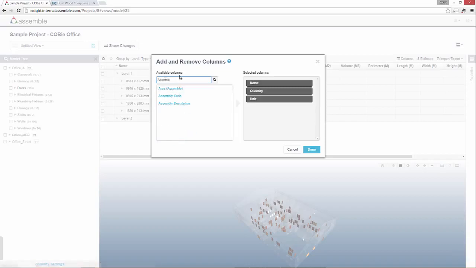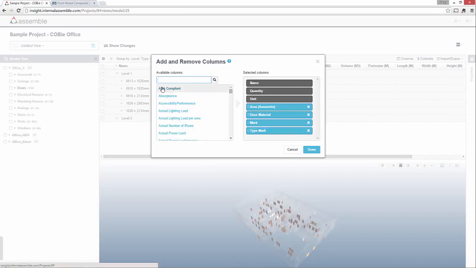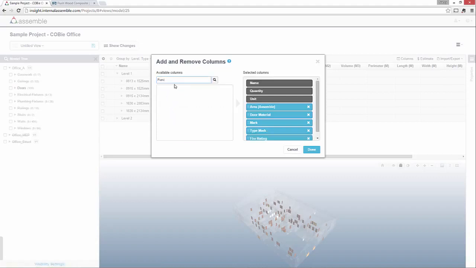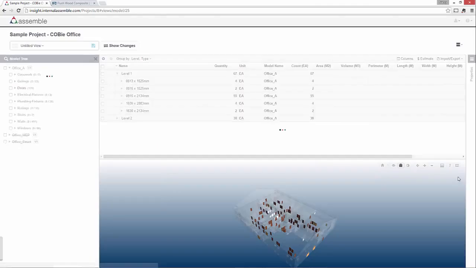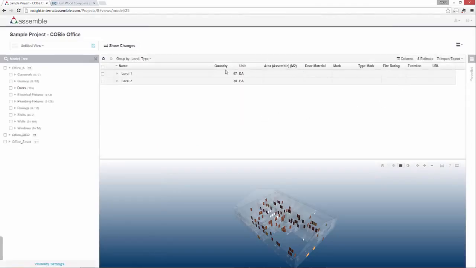Start by entering Area Assemble, Door Material, Mark, Type Mark, Fire Rating, Function, and URL. Then click Done. You'll notice our columns change to reflect the choices we made in the dialog.